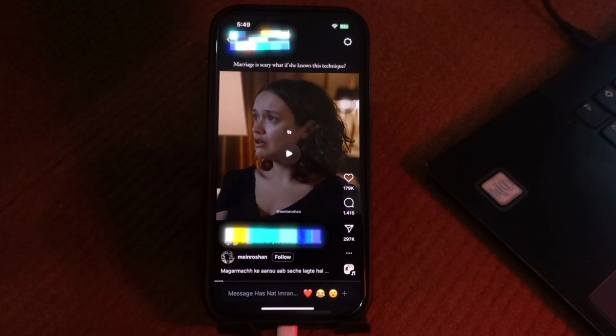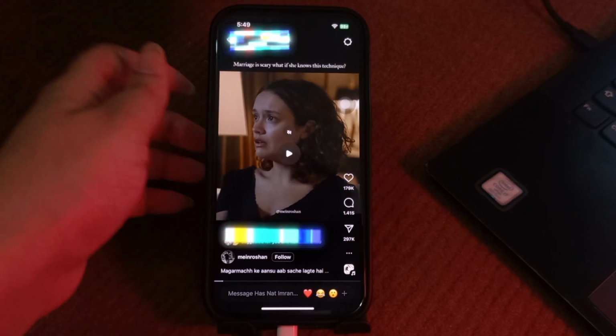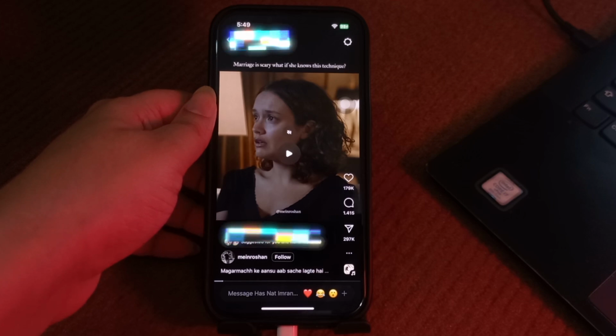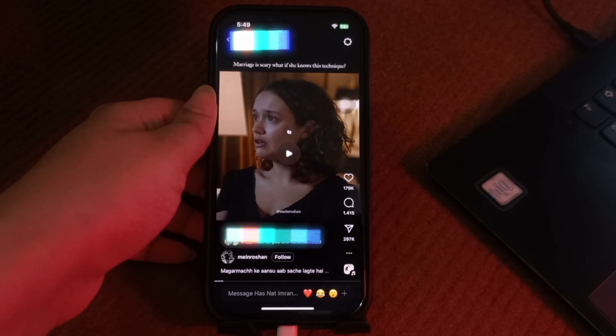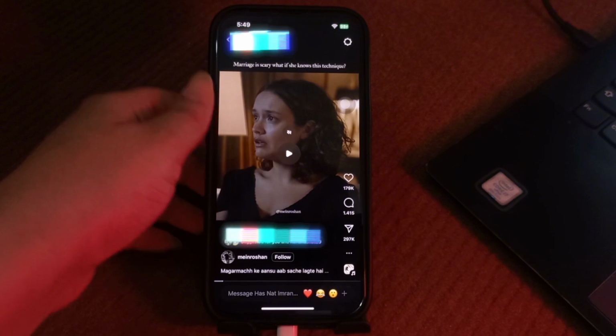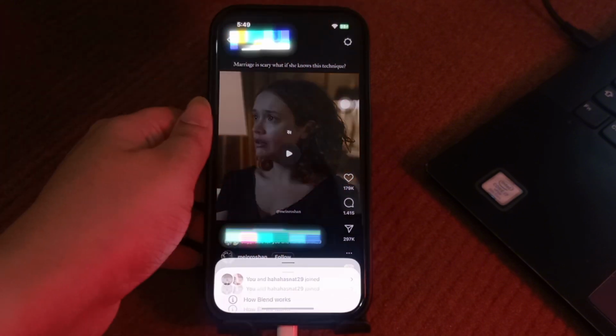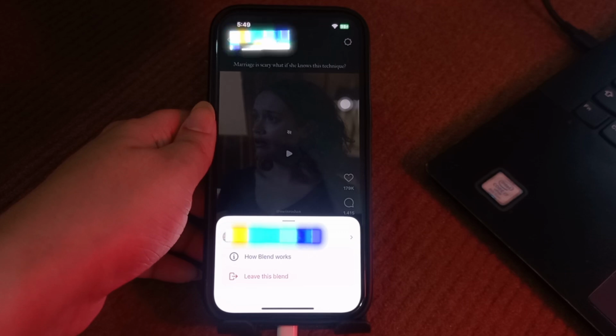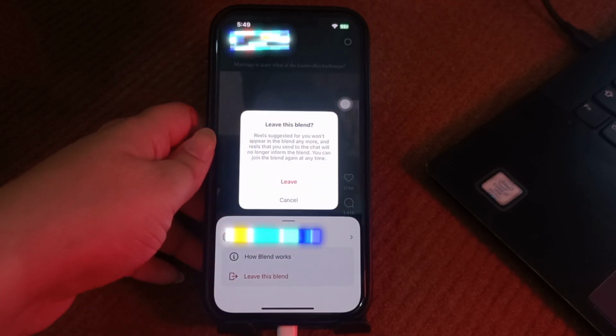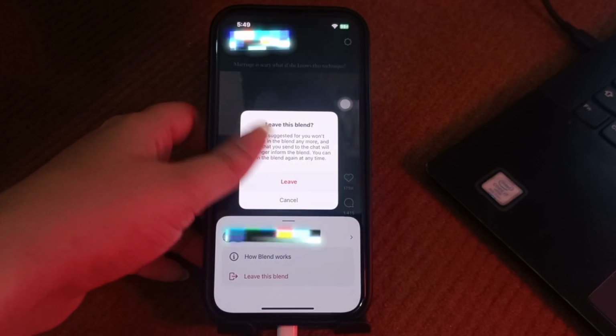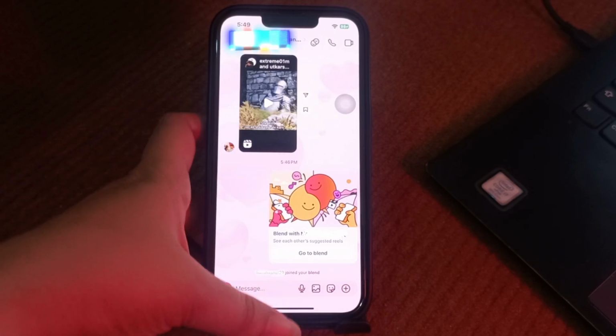Next, I am going to tell you how to leave an Instagram blend. Not vibing with your blend anymore, want to keep your reel taste private? For this, head to the Instagram blend you want to leave, tap the settings icon at the top right corner, and then choose leave this blend, and then tap on leave again on the pop-up and you are done.